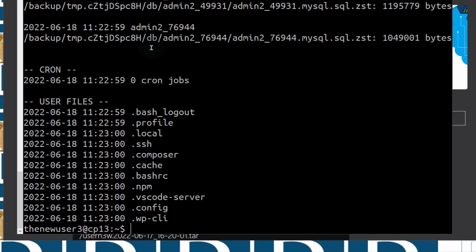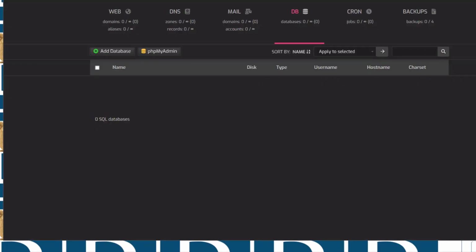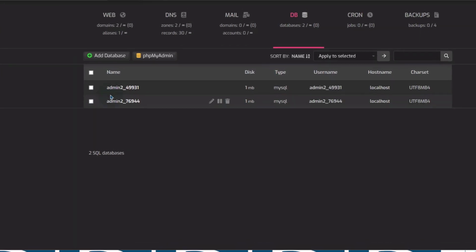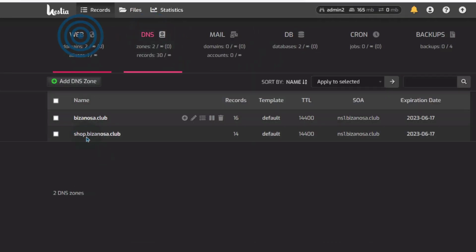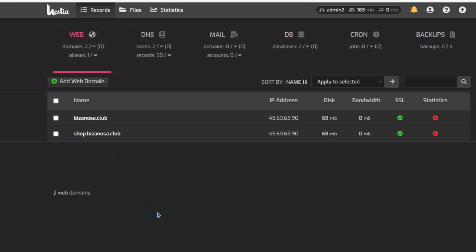Let me go back to my server. I'm going to refresh to see that all the backup is back. And as soon as I refresh, you'll see that our backup is back, our database is back, our DNS records are back, our web is back as well. So that is how you can move from one server to another if you're migrating your HestiaCP server.